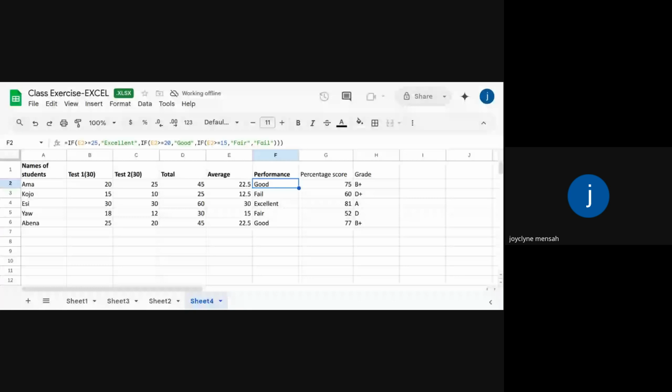So we have ended with Excel. Any question? If you have a question, raise your hand. So far, I think you are on course, if you understand it.